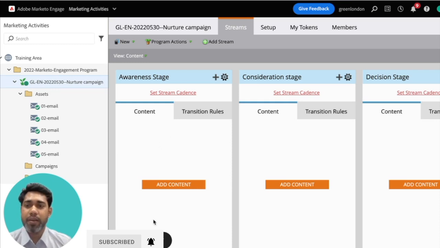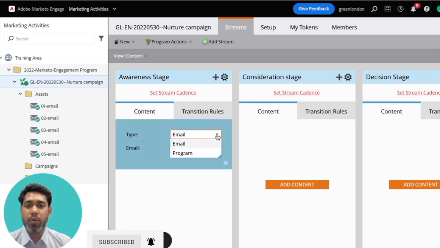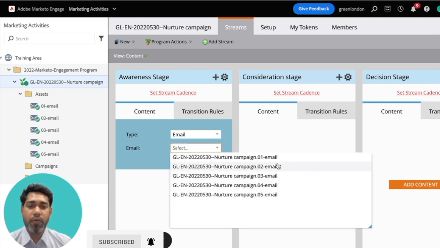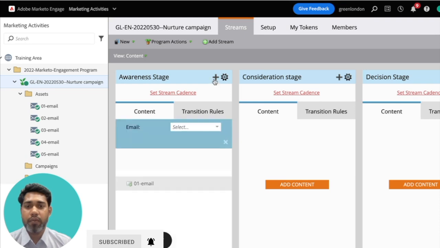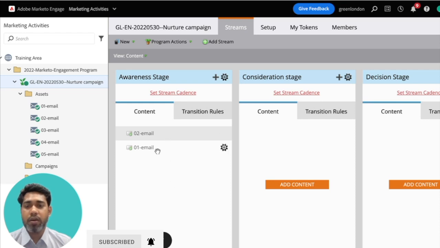The other way of adding email into your stream is very simple. You can simply click add content. From here you get two options, email or program. For now we want to add email, so I can click email and select which email I want to add. For example, I want to add email number 1, so I can click here. My email 1 is added. I can go ahead and add more email. I can go again, select number 2, and once you have added it, it will be showing like 01, 02. If you want the 01 email to go first, I can simply reorder the sequence.